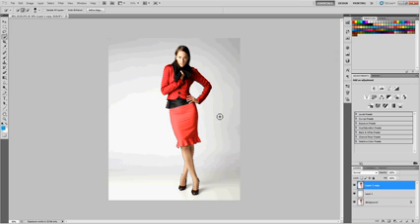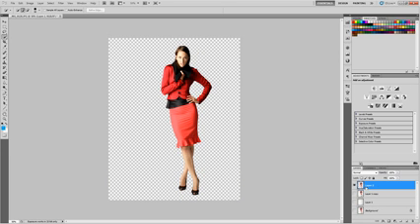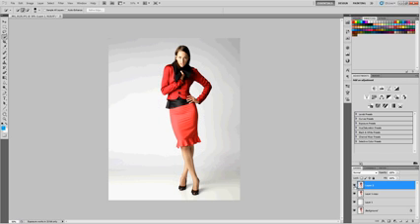But okay, with our model selected, what we want to do is hit Control J again. Now with her selected, it'll bring only her to the next layer up, and that's what we want. So hit Control J, and there she is. If we Alt click on this eyeball here, we can see just that layer, and that's what we want. And if we Alt click again, we can bring everything back.